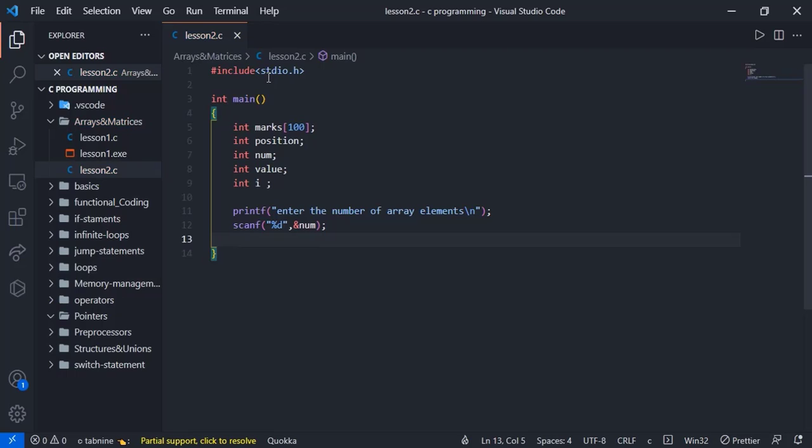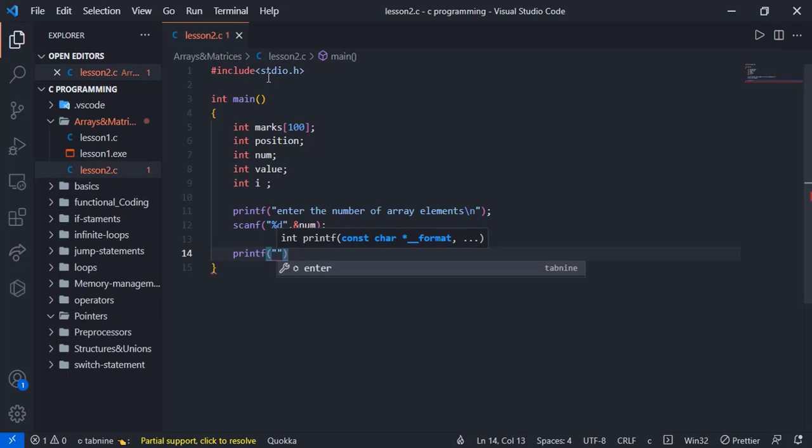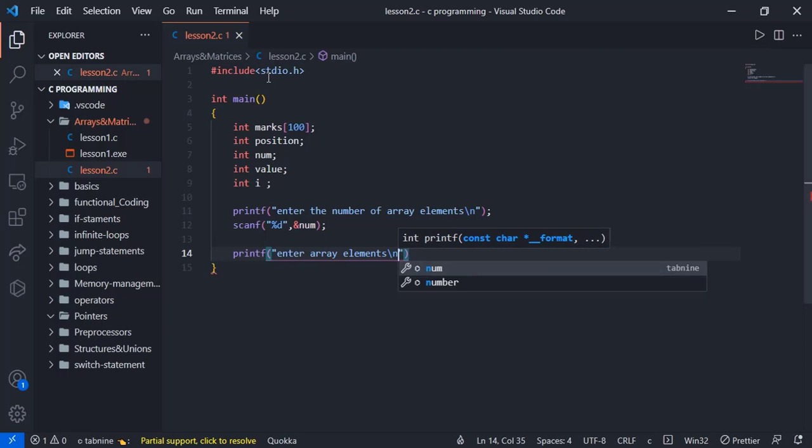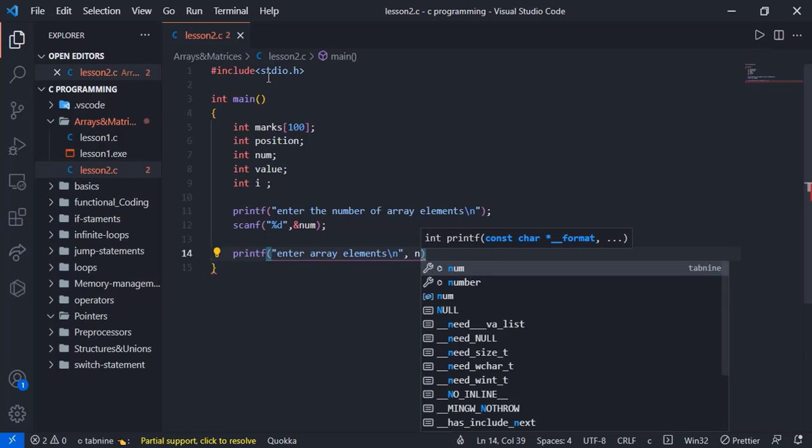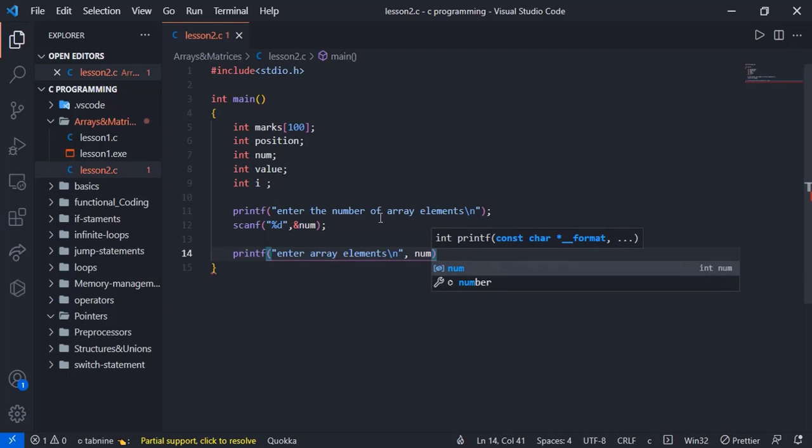After the user has entered the number of elements they want to enter, we now want them to enter the array elements. So we are going to say, enter array elements, like this. Then we put it on a new line. Then we just include this num. Then we terminate.